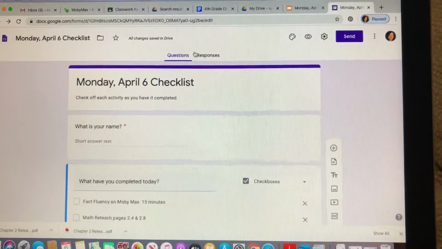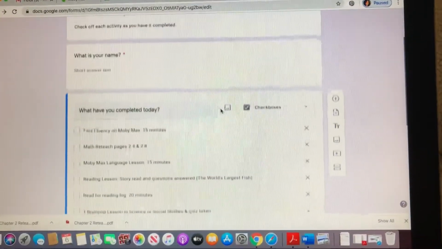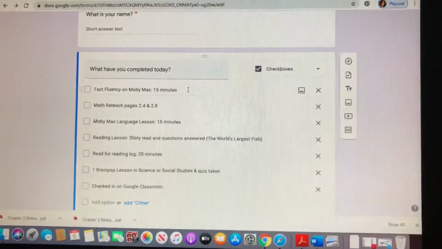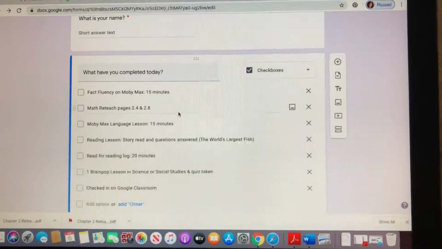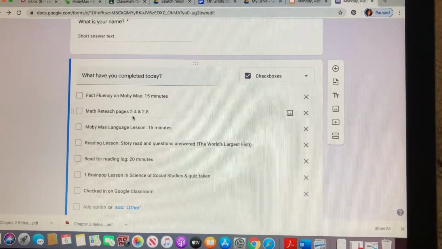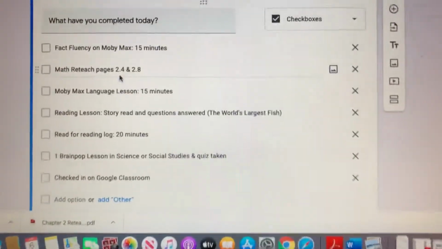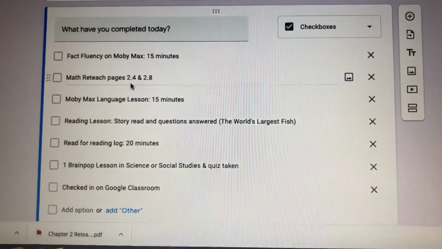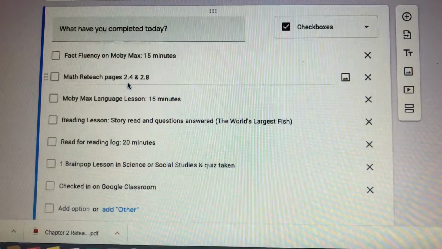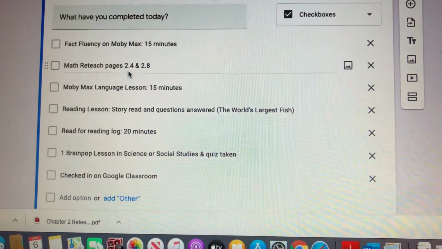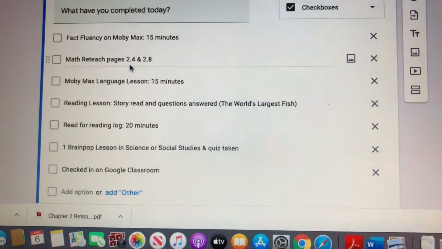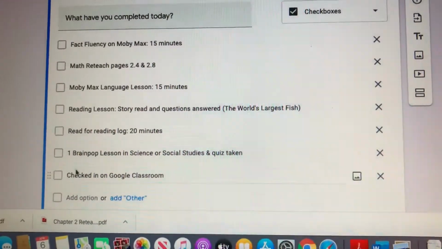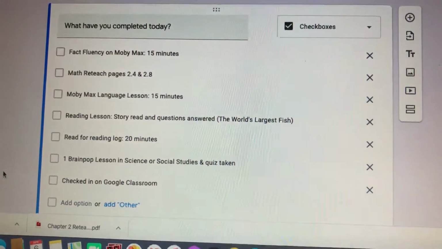Okay, the next thing I want you to see, if you look here on the checklist, you can see it. So for math, things you need to do fact fluency on MobyMax for 15 minutes, and then math reteach pages. And I gave you the numbers of the pages to do 2.4 and 2.8. And then for reading, you have a MobyMax language lesson for 15 minutes. Then there's the reading lesson of a story to read and questions to answer. The story is called The World's Largest Fish. And then you have reading for your reading log for 20 minutes. And your Brain Pop lesson in science or social studies. And then that you checked in on Google Classroom just to check and make sure you have everything done on there.